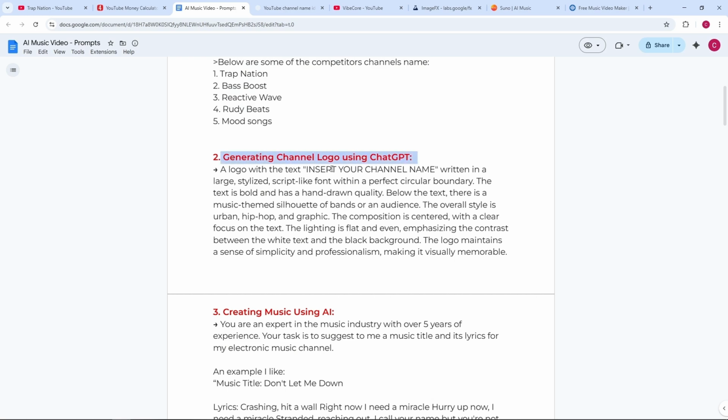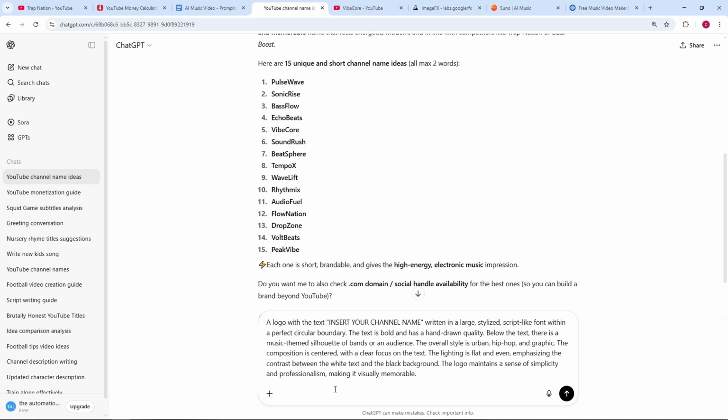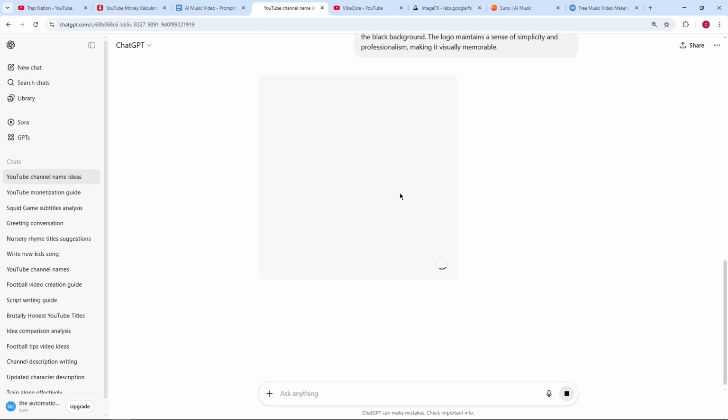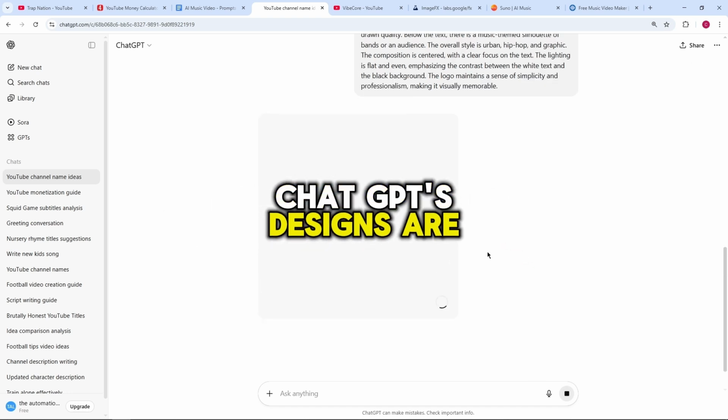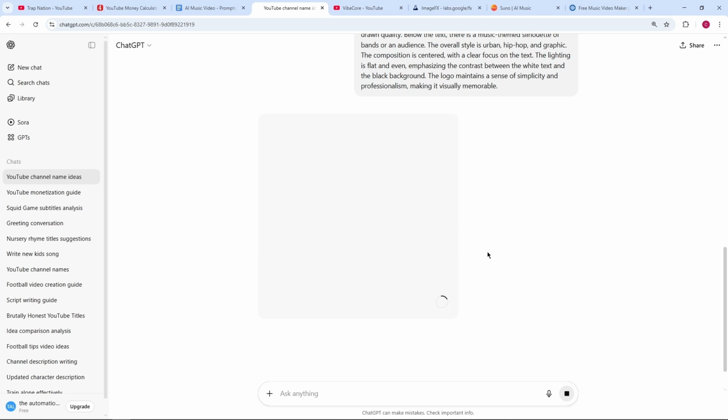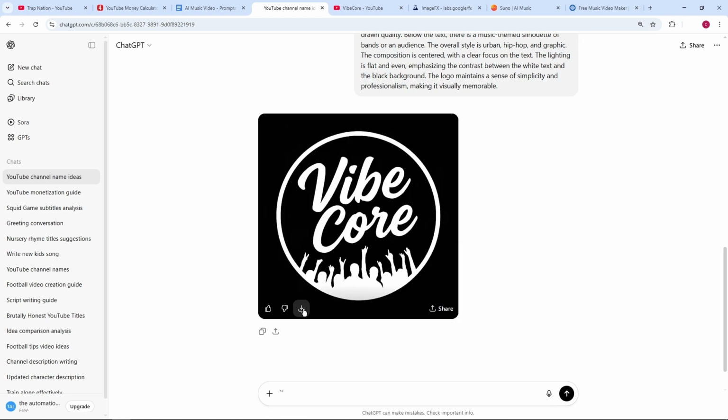Step 2. Logo. Again, I've provided a detailed logo prompt. Just copy and paste it into ChatGPT, replace the words "insert channel name" with your actual channel name, and hit enter. ChatGPT will generate your logo instantly. You can also use other AI image generators if you want, but honestly, ChatGPT's designs are really solid for logos. Once you have the design, just download it, and your professional-looking logo is ready.